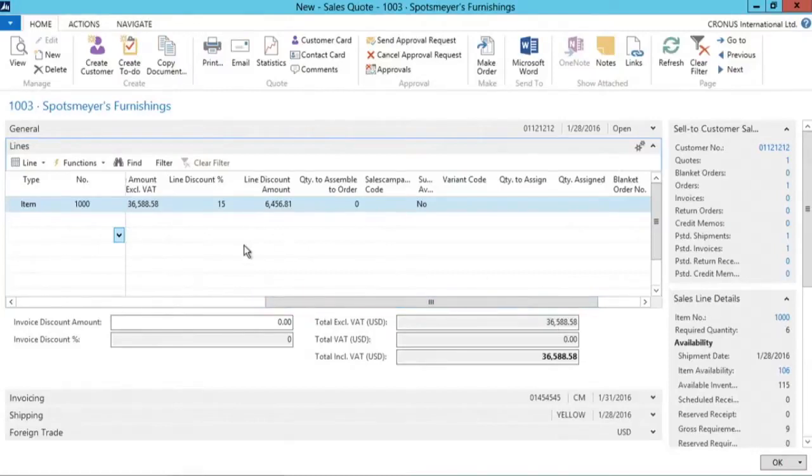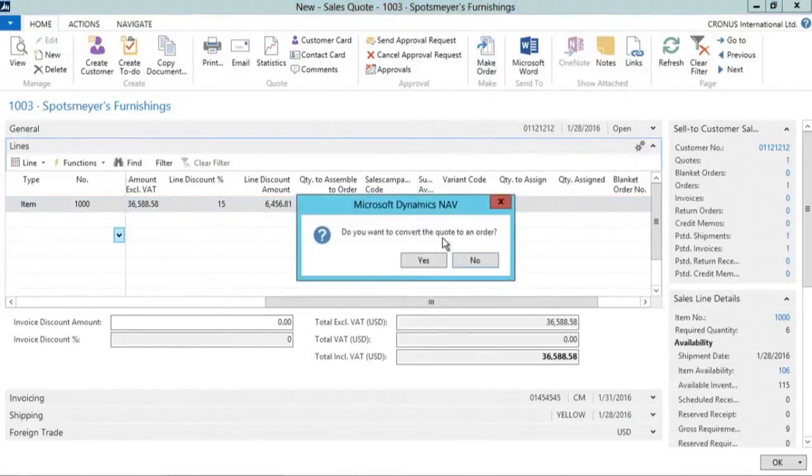Then I'm going to communicate this sales quote. I'm going to print it, maybe email it, send it to the customer. And then if they agree, if they send the confirmation, I will be able to convert this quote into an actual sales order. So if I click on this button, I'm going to convert the quote into an order.